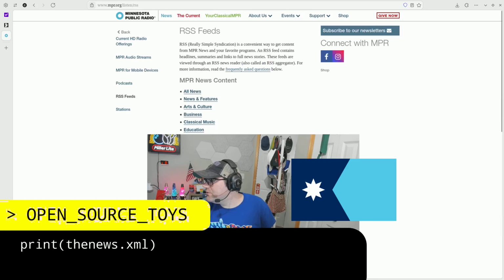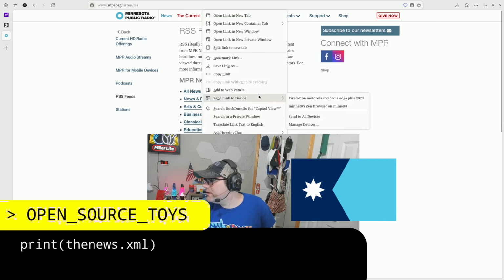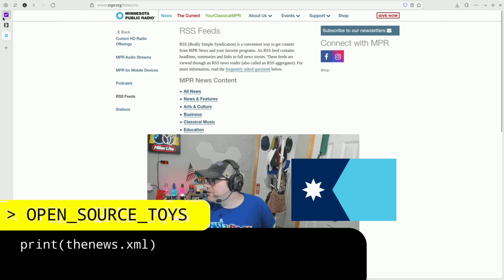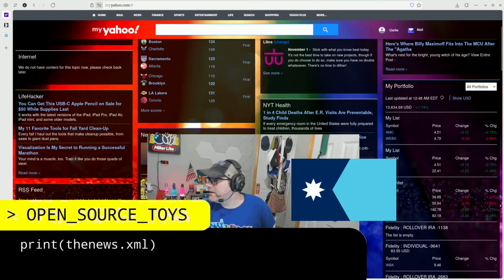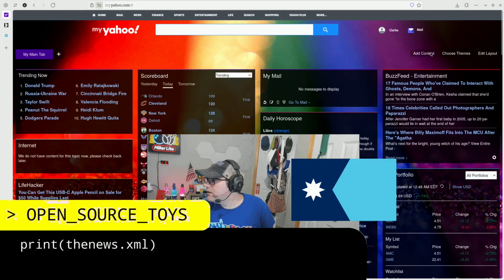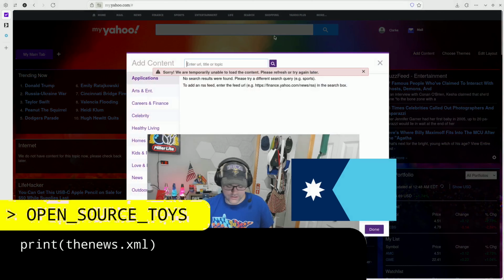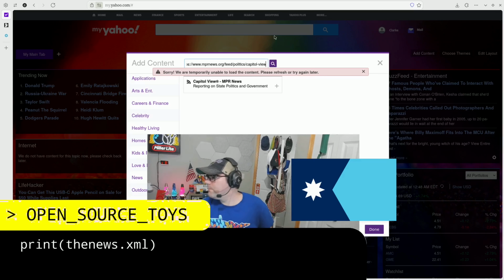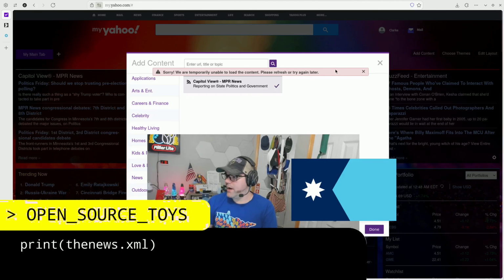These are the links to different sections of NPR News. And since I'm a politician, let me just copy that link to Capital View and see if I can enter that URL in the add content section. So that is a web way of viewing RSS as part of a single one glance setup.